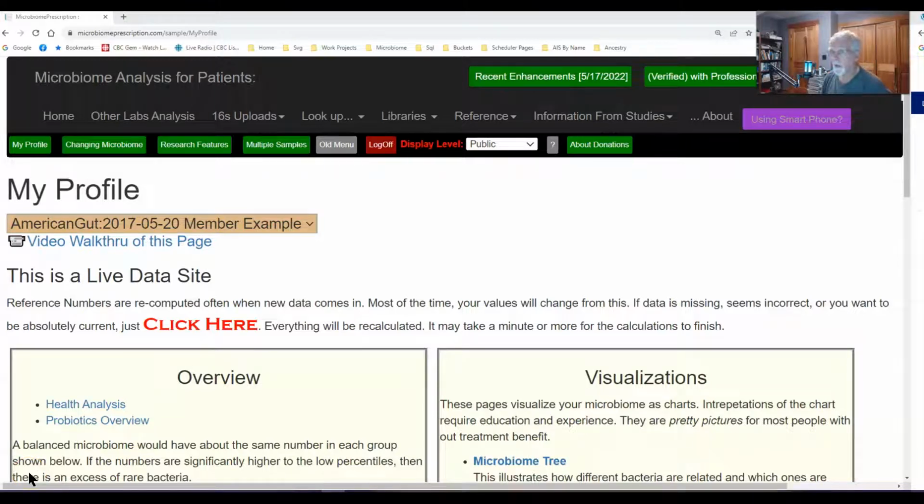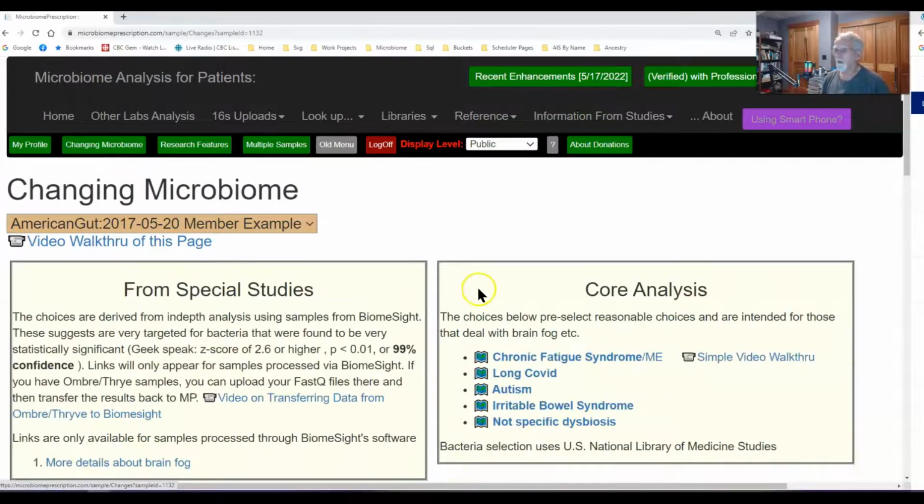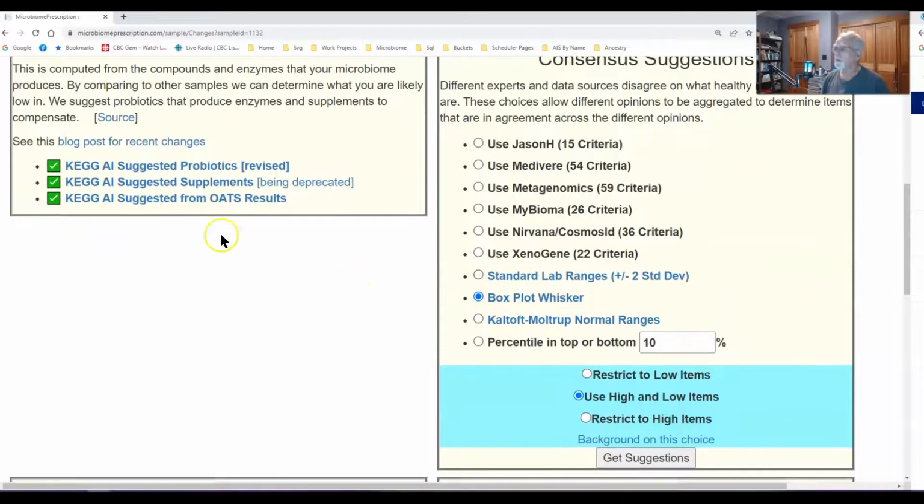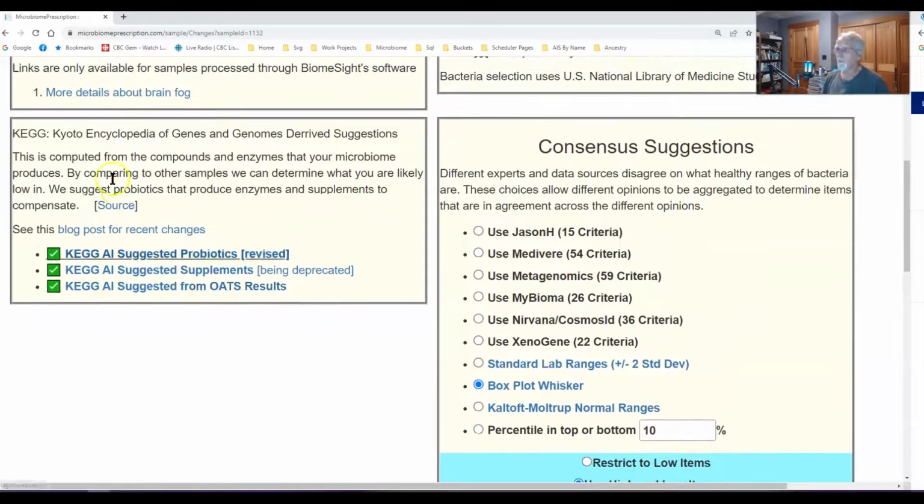Hi, this is a walkthrough of a microbiome which has low resolution. If you log in and you have a 16S style upload, you will see a whole bunch of choices here, which are all there because you have high information microbiome to work from. I'll give you one simple example. If you click on changing my microbiome, you will see KEGG here, information from the Kyoto Encyclopedia of Genes and Genomes.